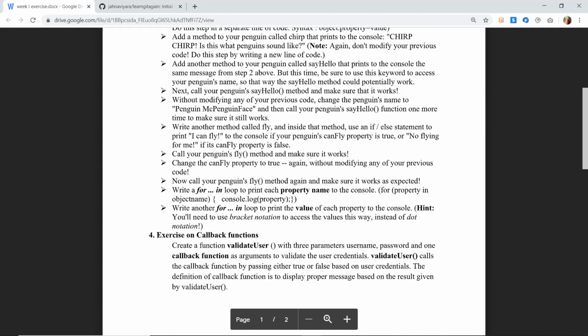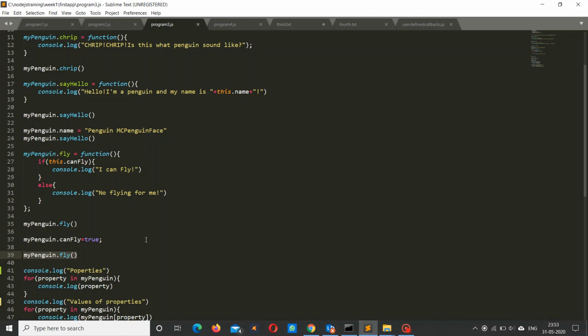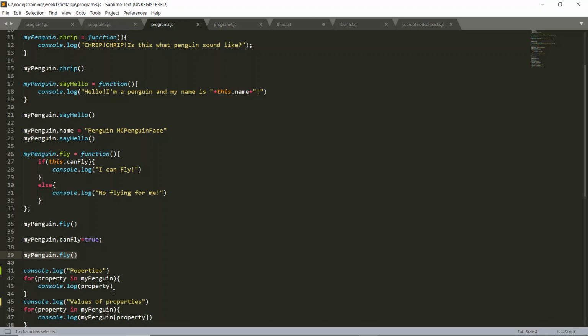Then they asked to write a for in loop to print each property name in the console. So I have taken property in myPenguin. Here if we write property, we get all the property names.